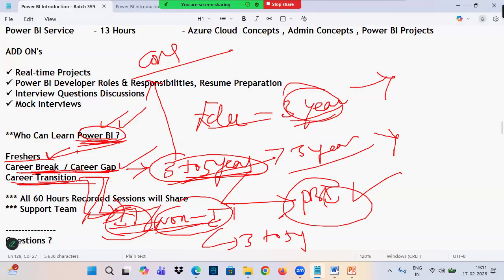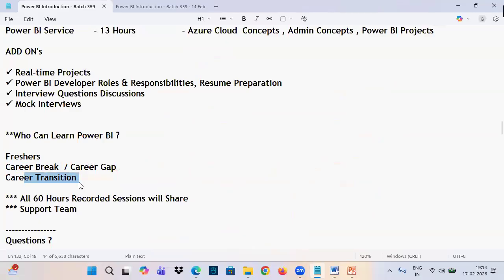So, like this, these are the three categories of people eligible to learn Power BI. Freshers can happily learn. Career break or career transition people are best suited to learn Power BI. I said why best: learning Power BI is easy. Even if you keep 3 years of experience, survival is easy.